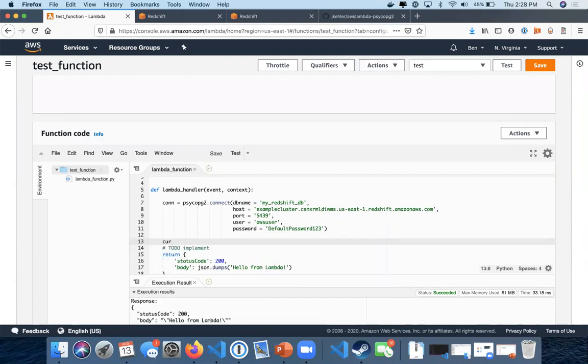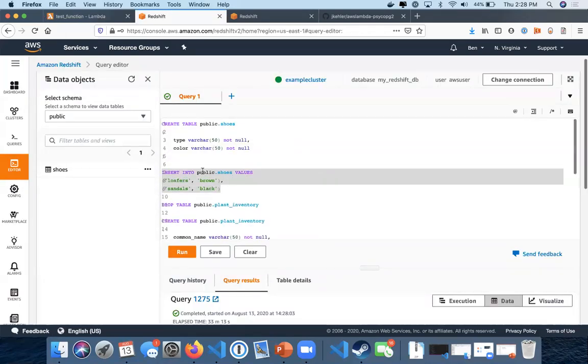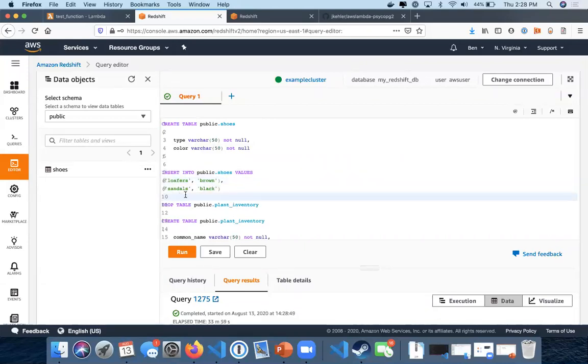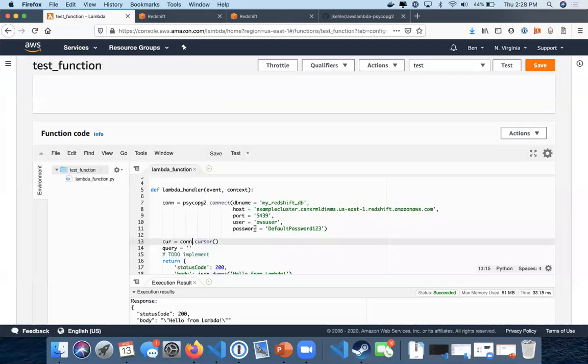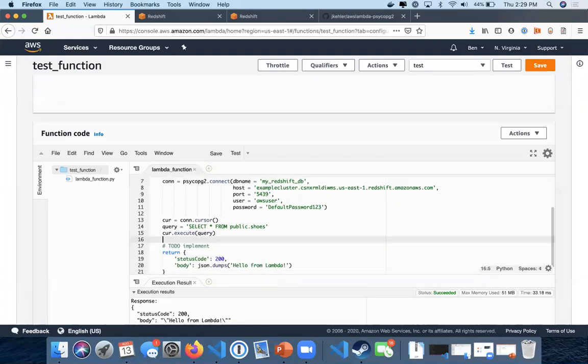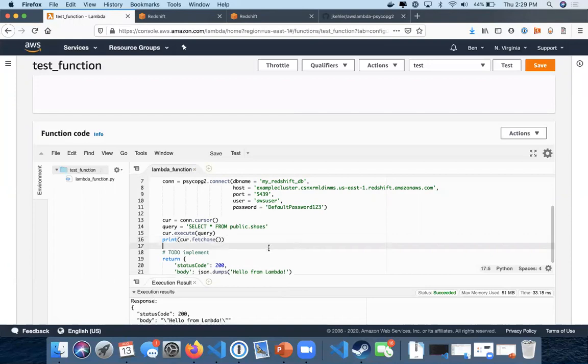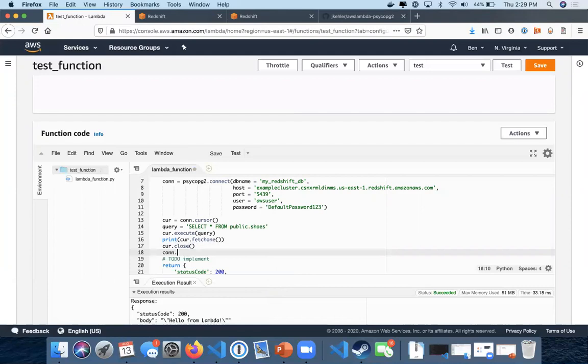And now what we're going to do is get the cursor going. All right, let's create our query. So I created a basic table here, the shoes table, and I inserted a couple of values. What we could do is a select all from public, which is the schema, dot shoes. Then you're going to do cur.execute query, and we will do print cur.fetchone, which means we'll fetch one result from the query. And then we can close the cursor and close the connection.